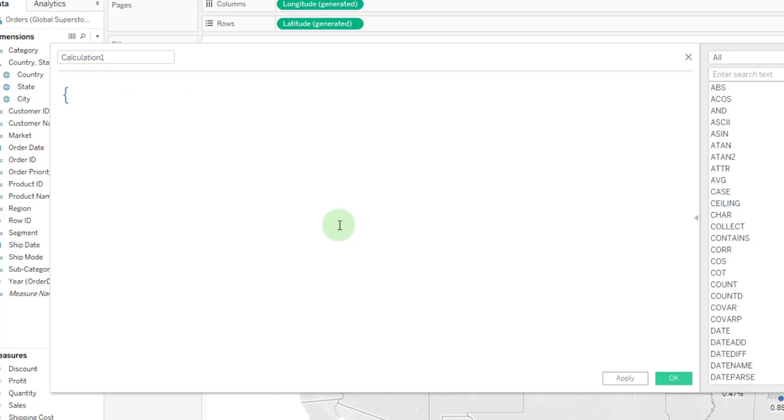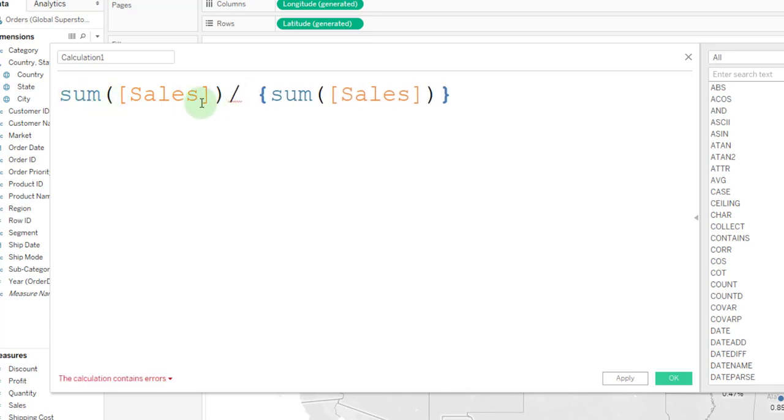So rather than saying fixed dimension and then separating it by a colon with your aggregation, we're just going to say sum of sales inside of these curly braces, and that's going to say fix my sales to my overall aggregation for the entire data set rather than to the level of detail of the view. So this is our denominator. Now all we need to do is take the sum of our sales, and again this sum of sales will aggregate to the level of detail of my view.